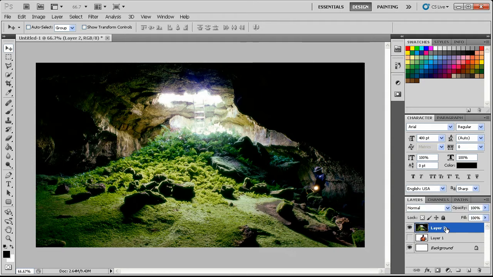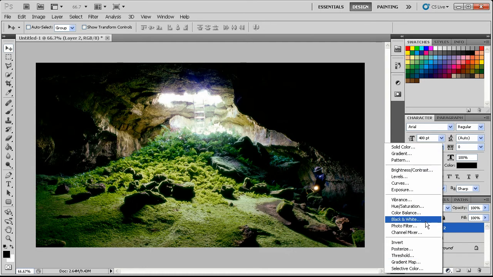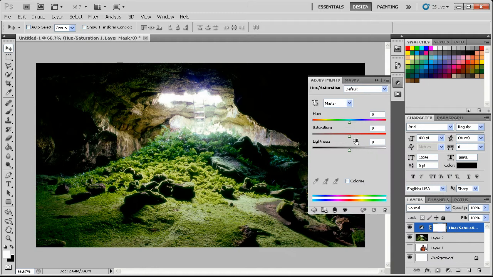So the first thing I want to do is go ahead and take this image and put some adjustment layers on it. So I'm going to go to my hue and saturation, and I want to lower my saturation to about -35. That way I still have some color, but it's very faded out looking.